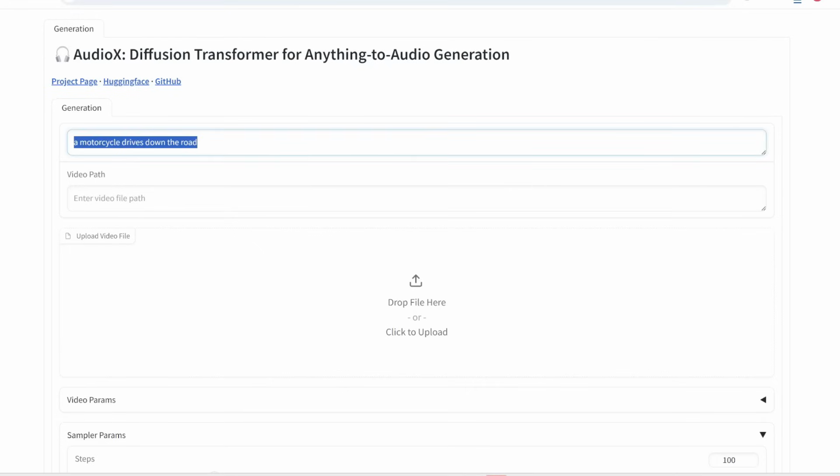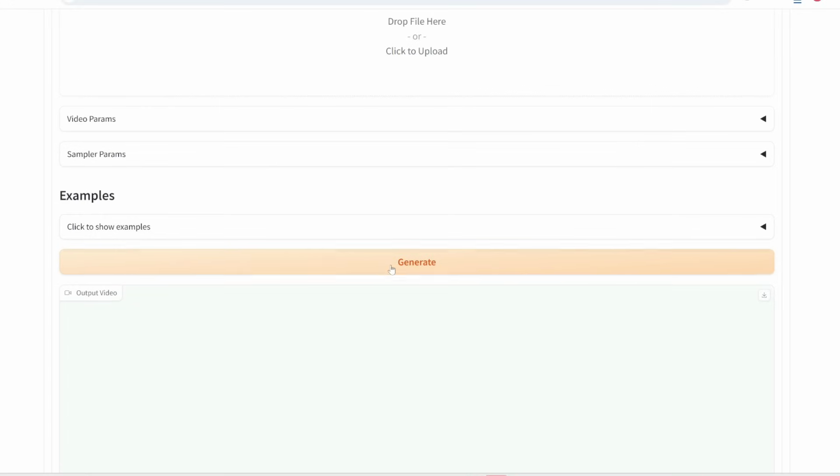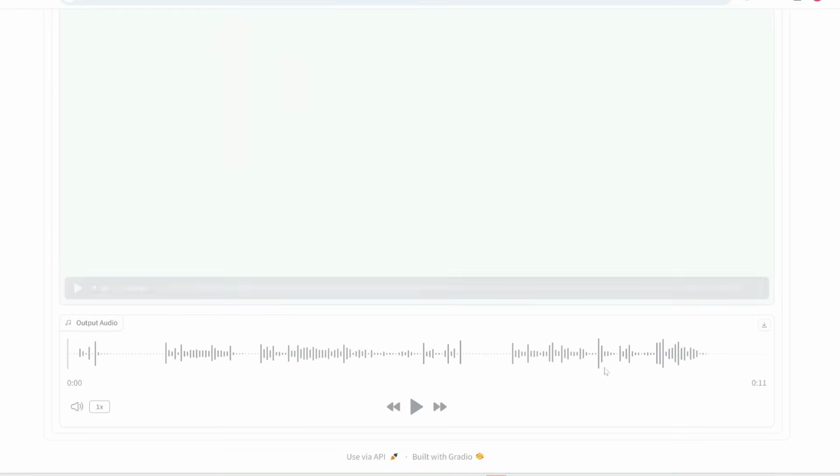Alright, final sound effect test, and then I'm also going to show you some music examples. But here the prompt is coins dropping on a table. Again, let's click generate and see what that gives us. Okay, and here's our result from that.